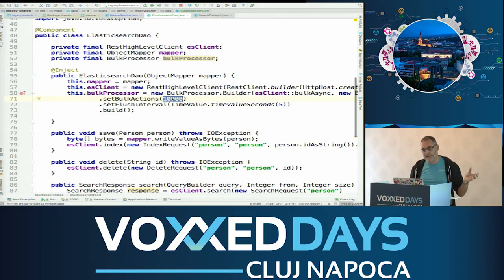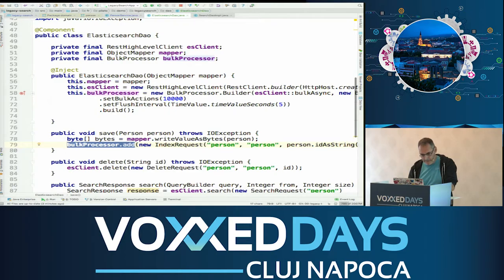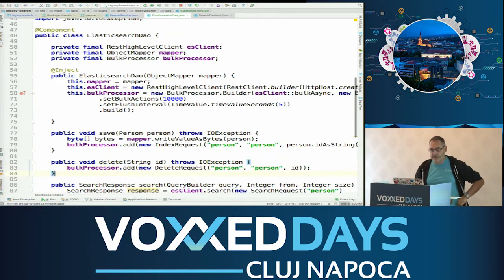And even if I don't have 10,000 documents within my bulk, every 5 seconds I will flush the bulk, whatever the number of documents I have. This is basically what is happening. So here, instead of directly calling the index operation, I'm going to call the bulk processor and add this request operation inside. Same for delete: I can add the delete request within the bulk. Let's compile that and check that it's working. Okay, no errors, that's fine.